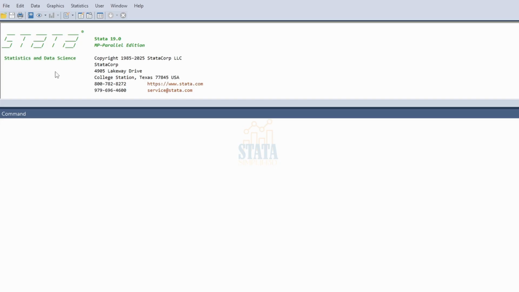So this is how the Stata interface looks. We will just see how these tabs are useful, or under which circumstances you may use them, or what the functionality is that exists in each of these tabs.